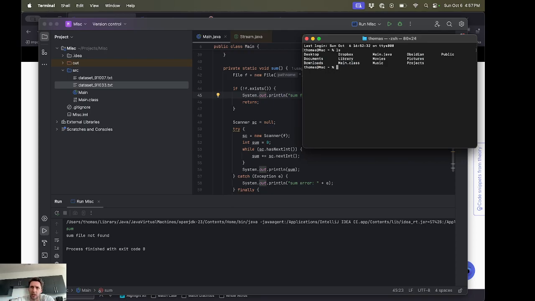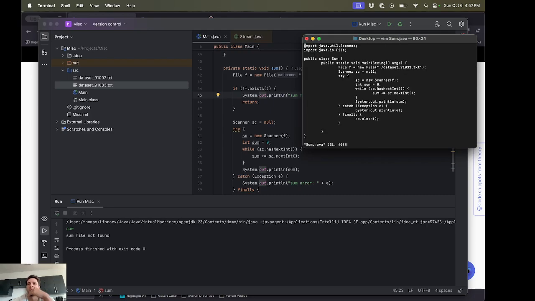Let's see. It was here. Vim main.java. Nope. Where did I put this? CD desktop maybe? ls. Here's sum. So vim sum.java. File f equals new file dot slash. Wow, it sure looks like it's there, right? Right?